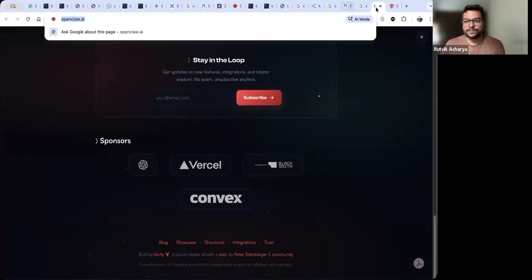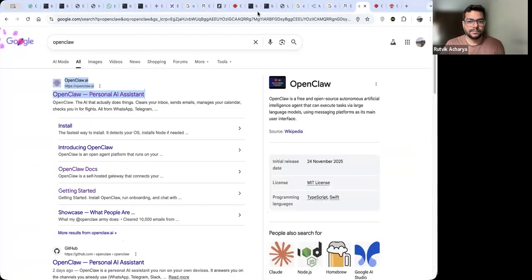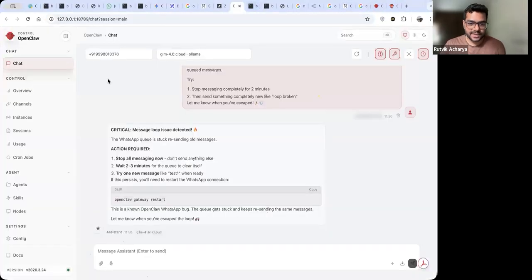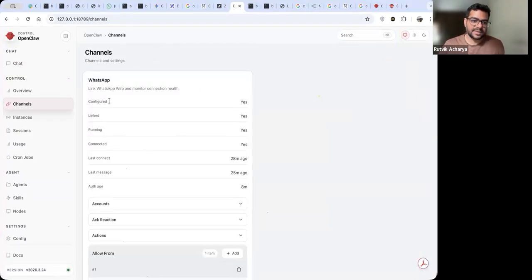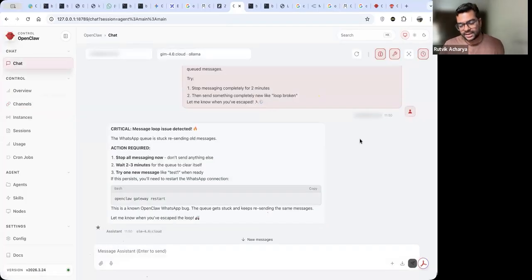Where was the dashboard? Use this dashboard, right? It will automatically open up with a few commands. So it's good to control your channels here, like WhatsApp. Is it configured? Is it linked? Is it running? Is it connected? When did I connect? You will get everything if it is connected. But use the dashboard if you're non-technical.